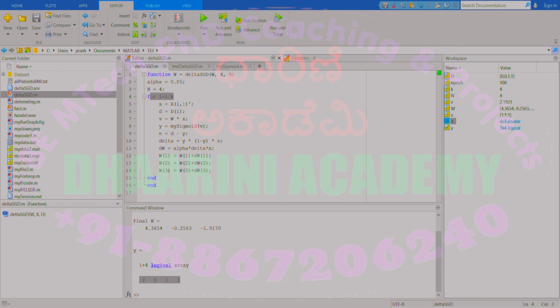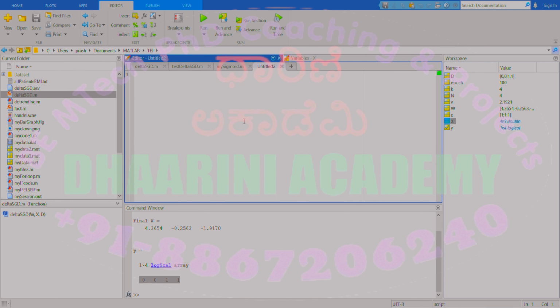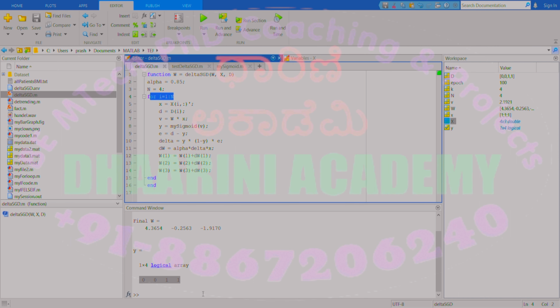Okay, so let's go to the batch implementation, right? Only this code I change, right? In my algorithm, all I want to change is this delta SGD method. I don't want to use the delta SGD. I want to use what I'll call delta batch. Okay, that should be more meaningful, right?